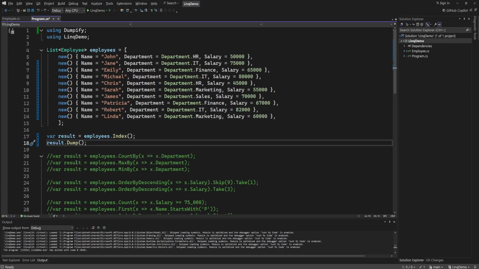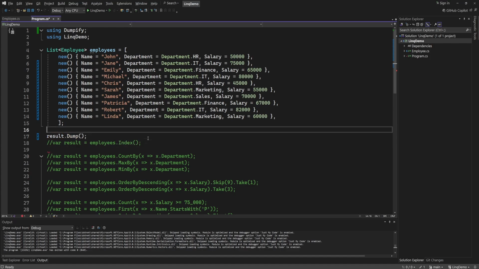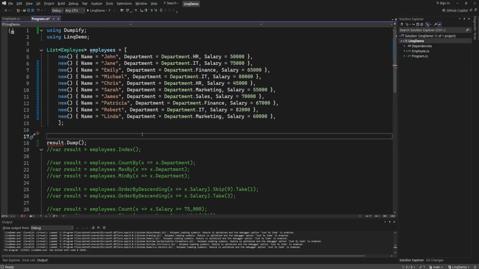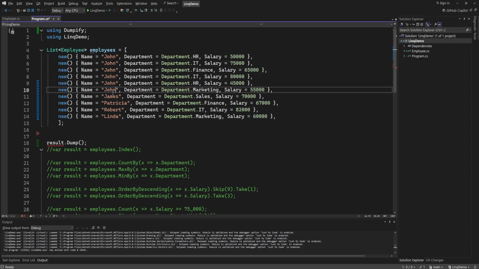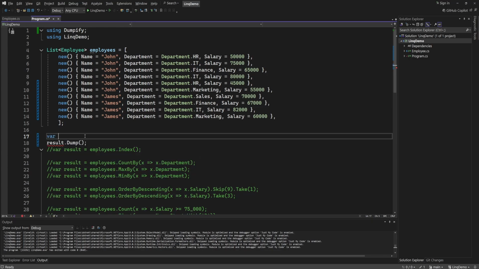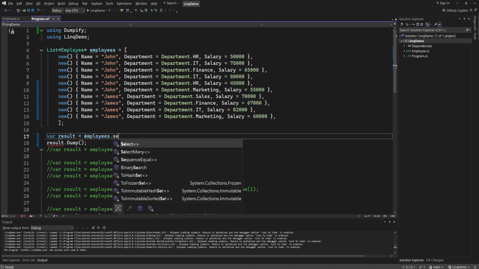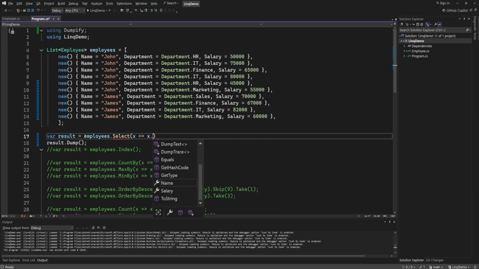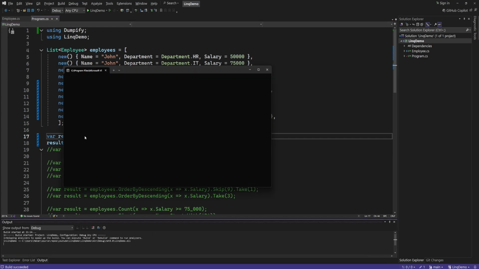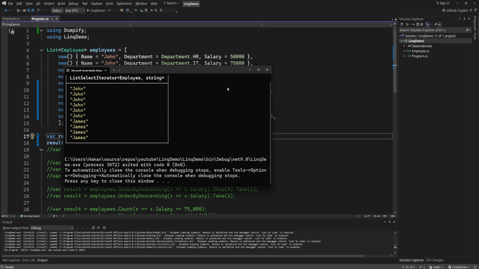So the last method I want to talk about is the Distinct method. Let's go ahead and comment this one out, move this one up. Let's say all these people have the same name. So let's call them all John, and perhaps the rest we'll call James. And right now if we select all the names again, so if our result is employees.Select x.Name, and we run that, we get a lot of John and James.